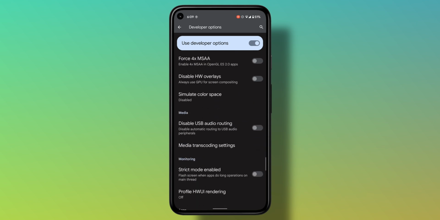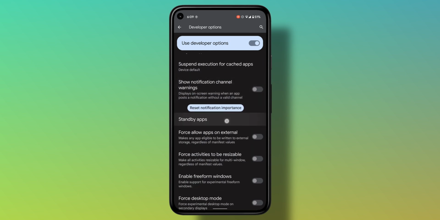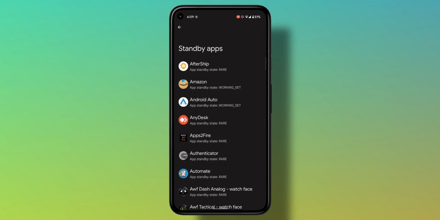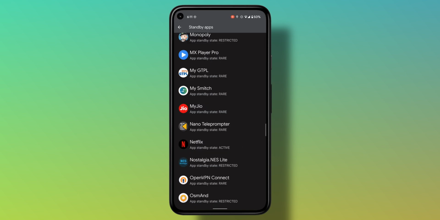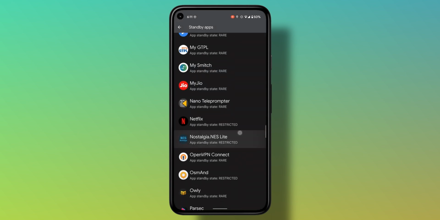Go through the list and find any apps that shouldn't be active in the background or in the working set. If you do find an app or apps, just click on it and tell the OS to restrict it. I have the Netflix app here, for example. It really doesn't need to be active when I'm not using it. So I'm just going to click on it and set it to restricted. It will no longer take your battery.